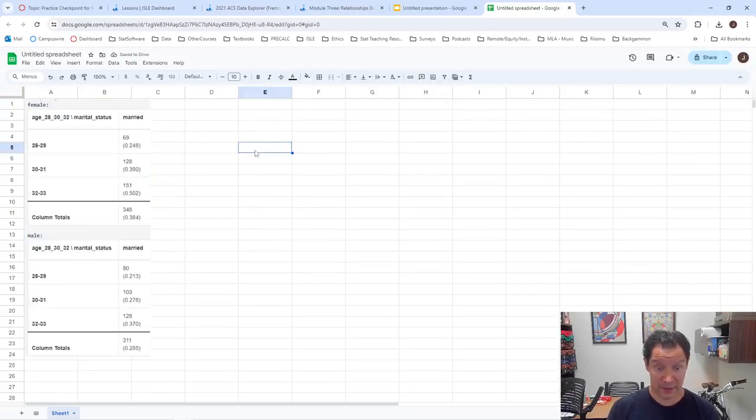And then I'm going to create the variable. So I'm going to create the table. So 28 to 29, 30 to 31, 32 to 33, and then we got female and male.